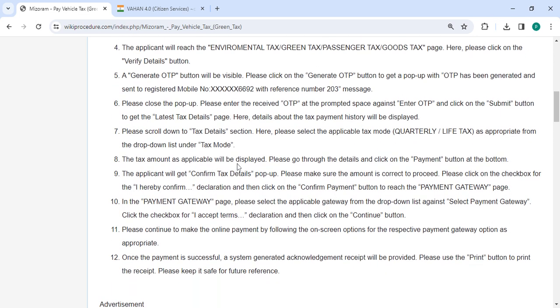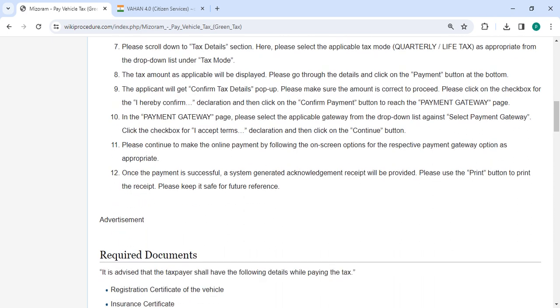The tax amount will be displayed. Review the details and click on the payment button at the bottom. A confirm tax details pop-up will appear. Verify the amount and click on the checkbox to confirm the declaration. Then click on the confirm payment to proceed to the payment gateway page.